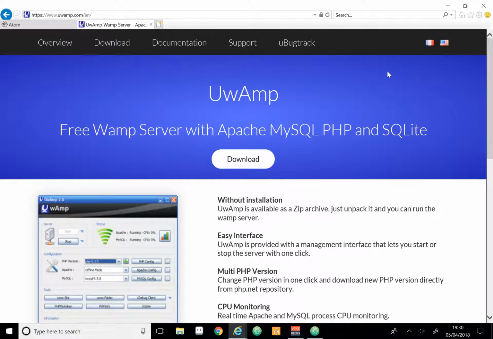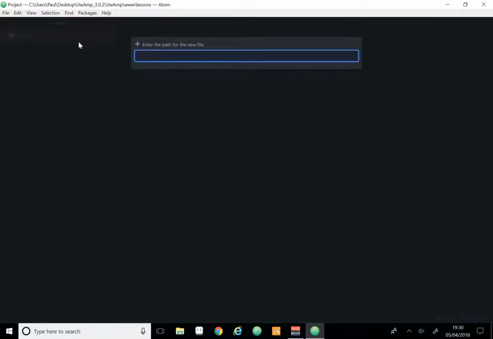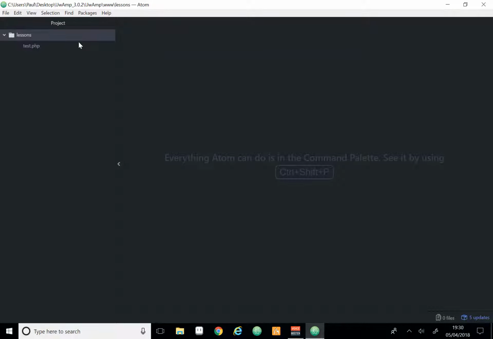So I've got Atom open, and I'm going to make a basic file, new file, and I'm going to just call it test.php. Inside the PHP file we can write PHP code, but we can also write HTML code. The advantage of Atom is that it's going to use some of its inbuilt templates to help speed the process along quite a bit. I'm just going to test a little bit of code.